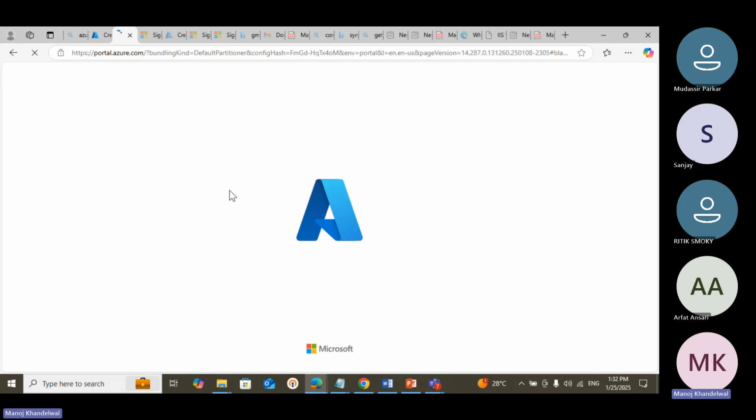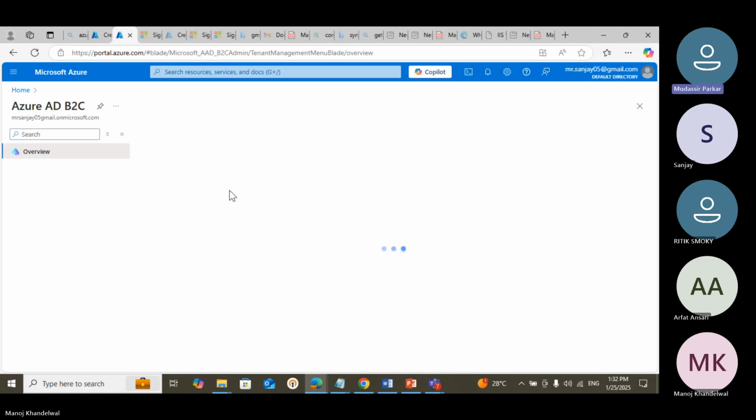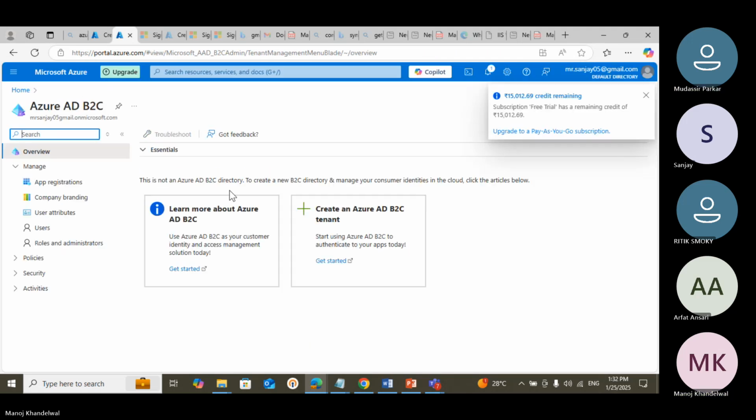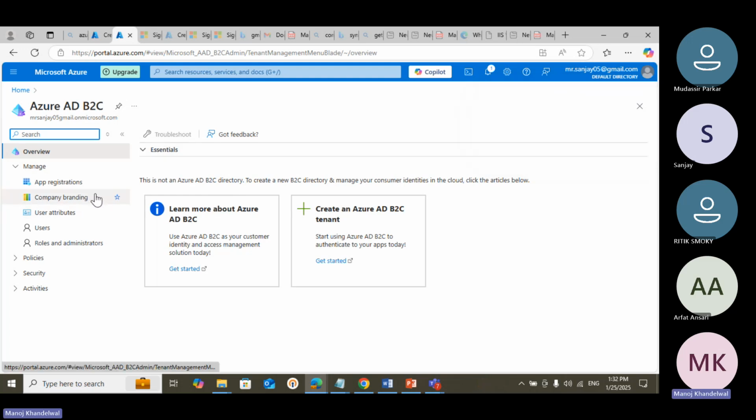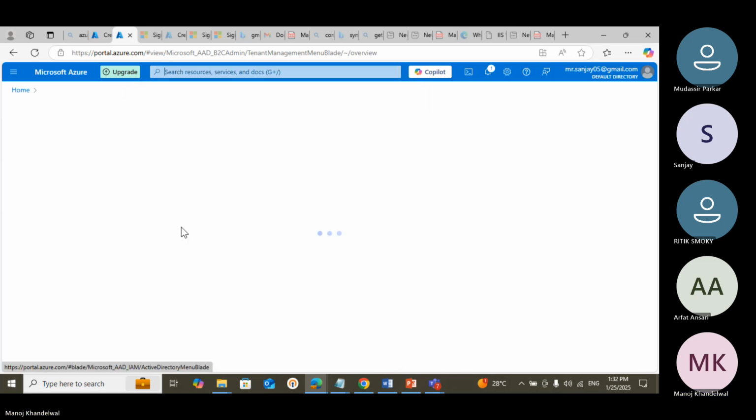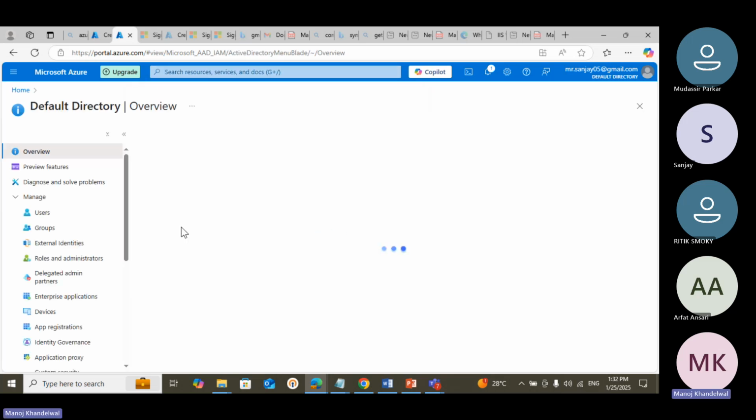Okay, so here we are in the default directory. Still showing what? He's asking which one. Again go there, default directory. Actually, it's the default directory. Let's go to Enter ID. So we are in the default directory.